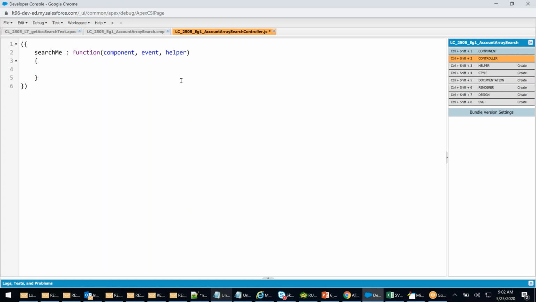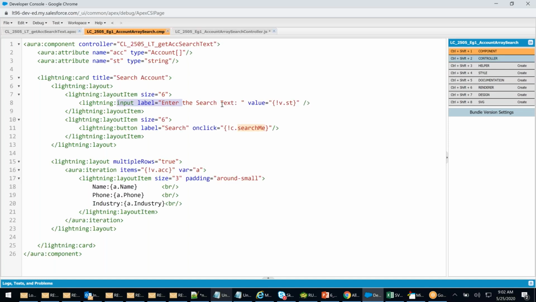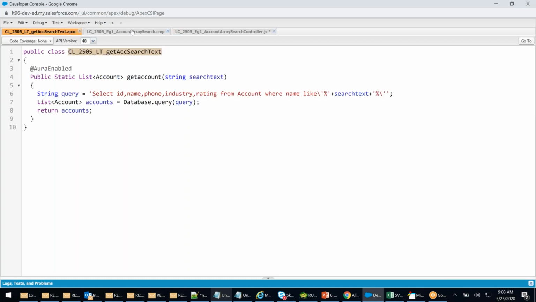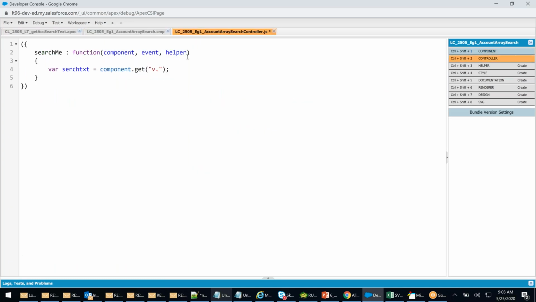Step 1. Before you go, first get whatever data was input. Var searchTxt equals, before we do the action. Whatever data you have input here in the enter search text field, I have to get that, v.st. So I'm getting it: component.get, get v.st. Sorry, the search text was called st. Get that attribute first, st, and store it in searchTxt. Perfectly done. Now your work starts.